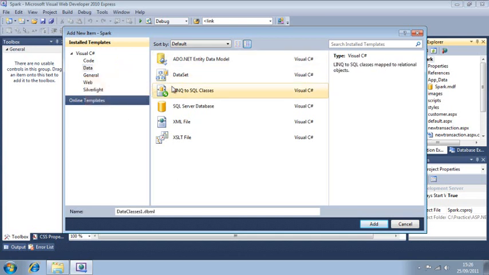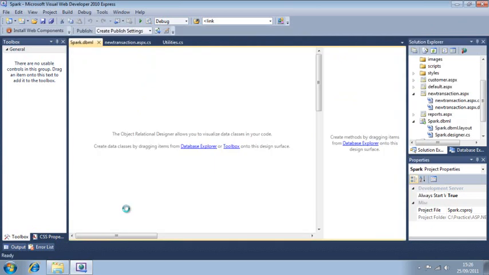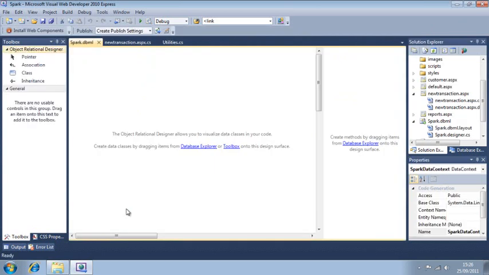Name the new classes spark.dbml. The DBML file is added and is automatically opened, displaying what it calls the Object Relational Designer. Although your LINQ data class has been created, you need to tell it to add classes for the objects in your database by using this designer.